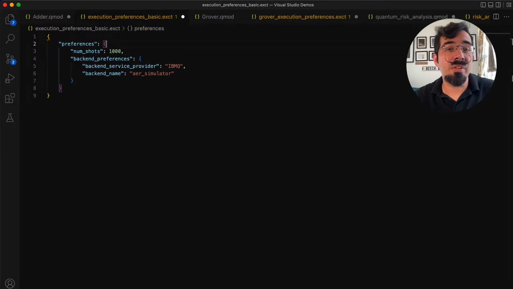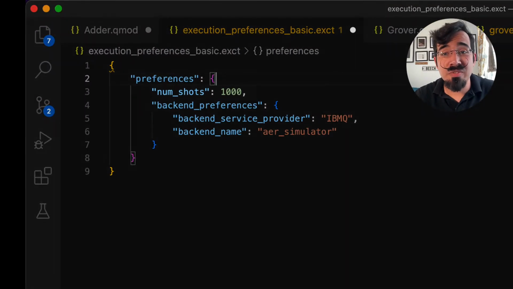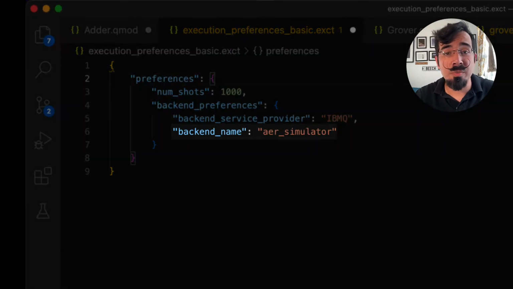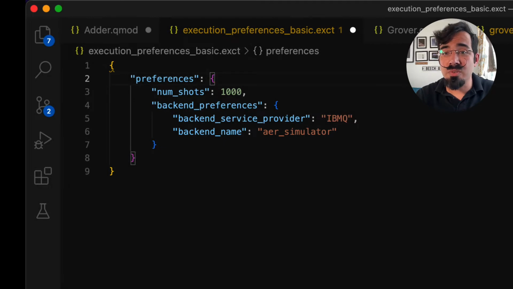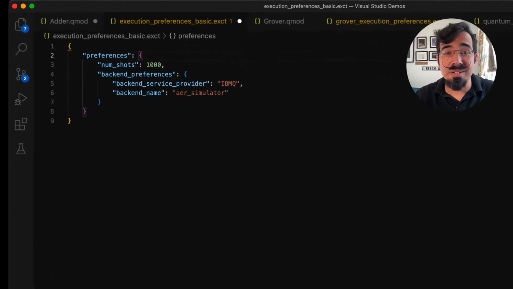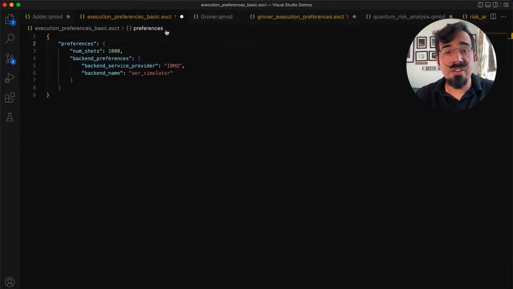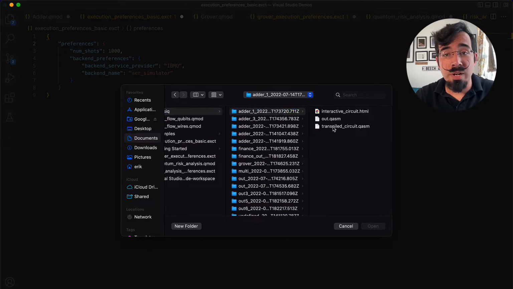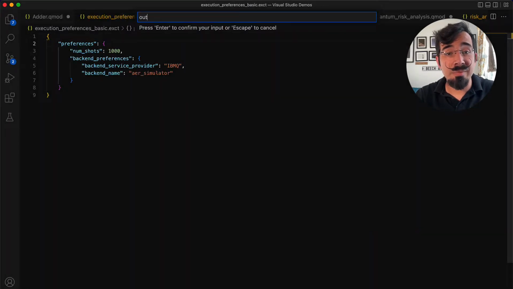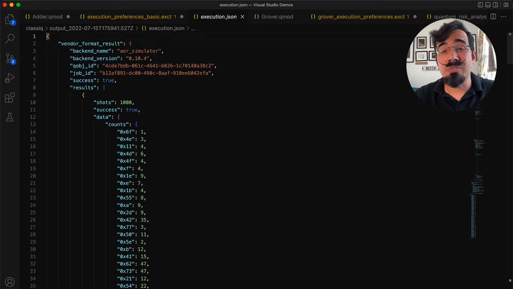This is an example of an execution file. Here we specify the number of shots we want the system to perform, the name of the backend service provider, and the name of the quantum system we'll run the algorithm on. In this case, we're using IBM's Quantum AER simulator. Once this file is set up, execute the command execute quantum program. Choose a quantum program and name the file, and voila, we've just executed our quantum program.